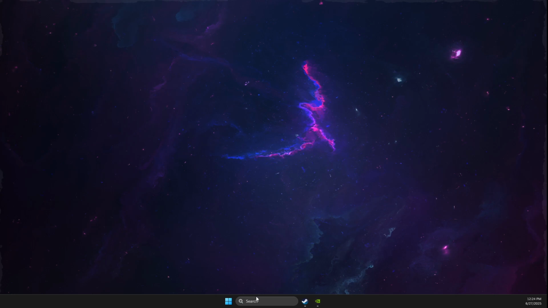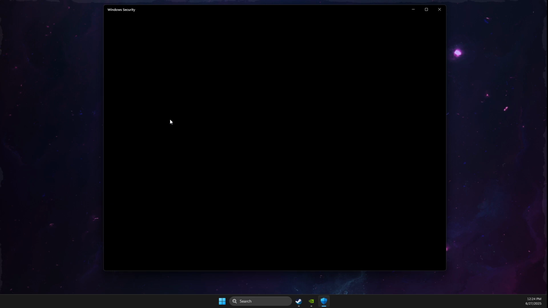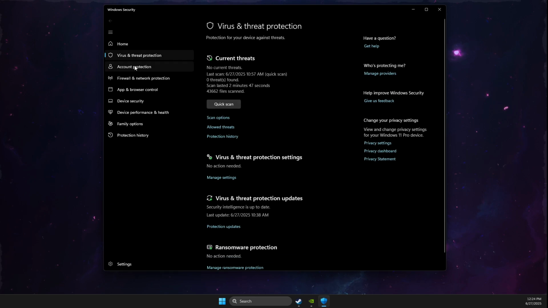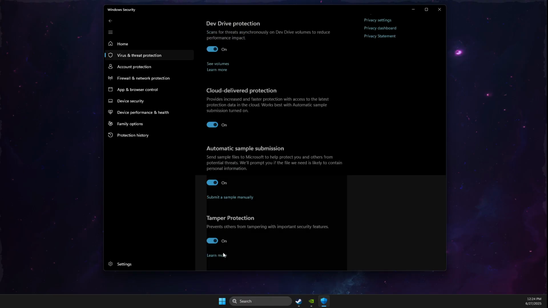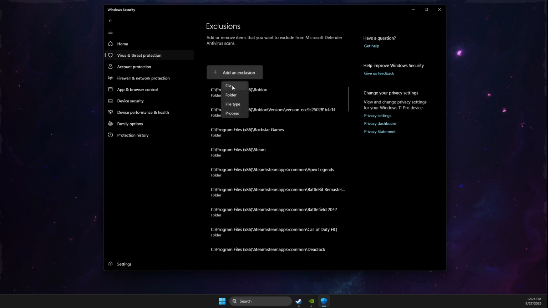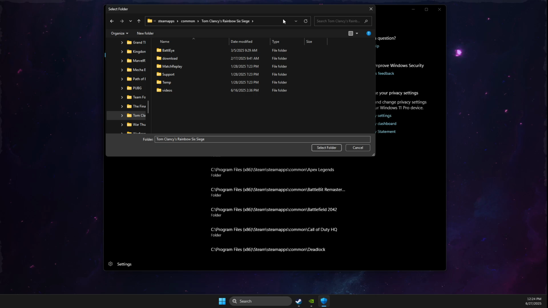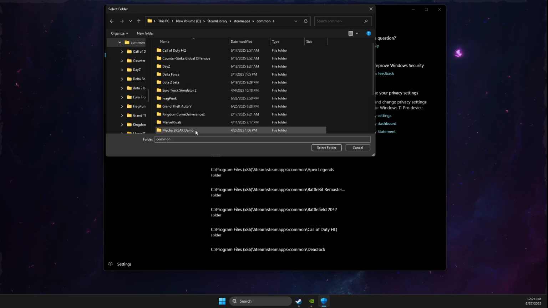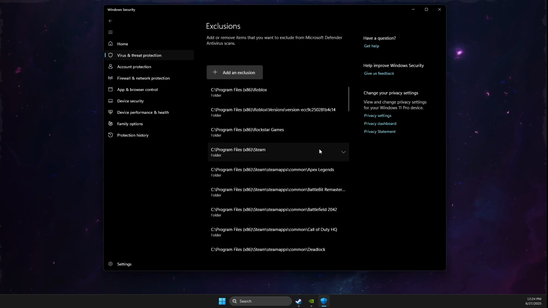Then what you need to do here is write virus and threat protection. Here, you need to look for virus and threat protection, and then manage settings, scroll down, exclusions, and you need to add the Rainbow Six Siege folder. So add a folder, then paste the path, and then you just need to select common, and here should be a Rainbow Six Siege folder, and select it. And restart your computer and your game should work.